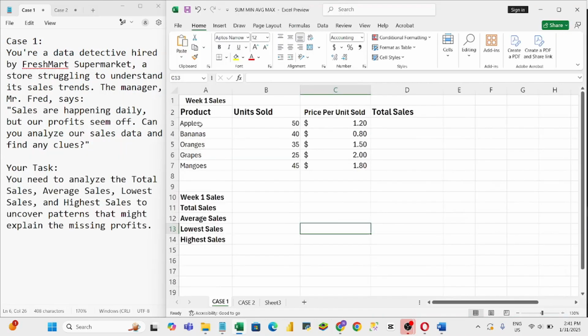So you have the product, fruits. These are fruits: apple, bananas, oranges, grapes. So each apple unit sold. Then you have the price. Then we have total sales. Okay, so we have total sales.